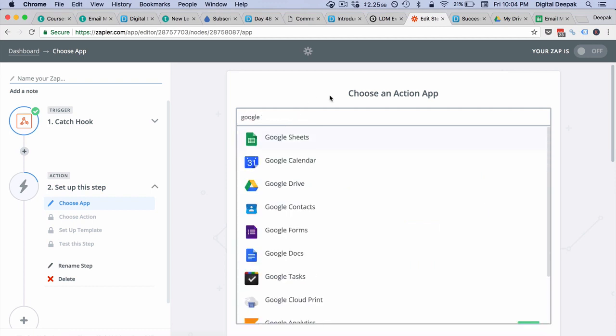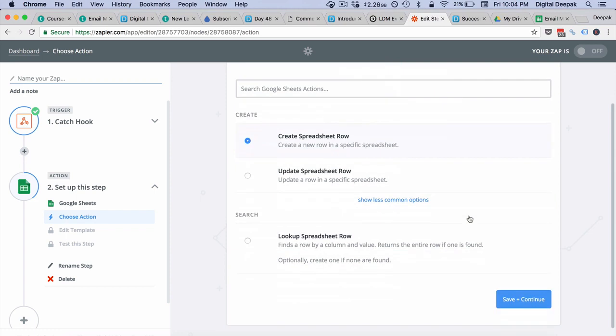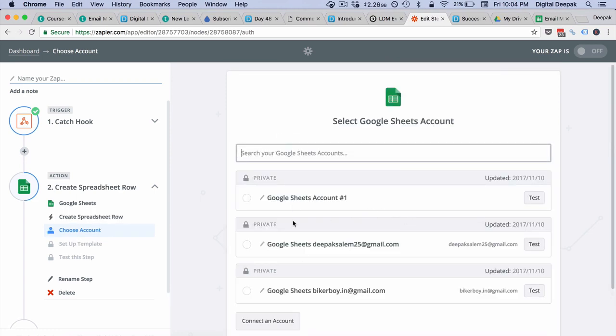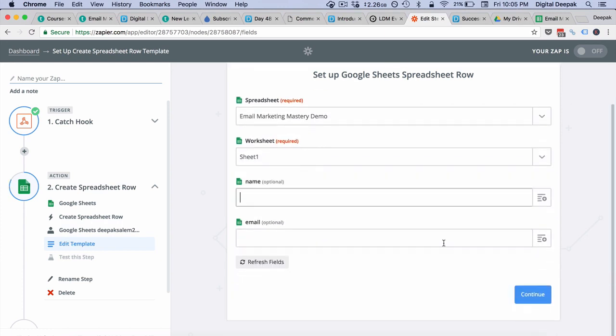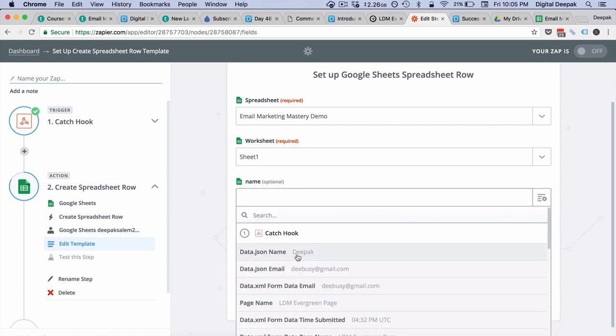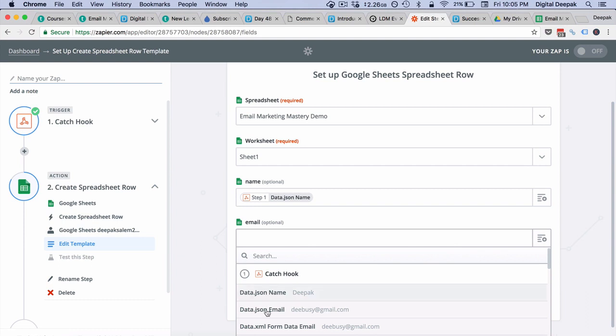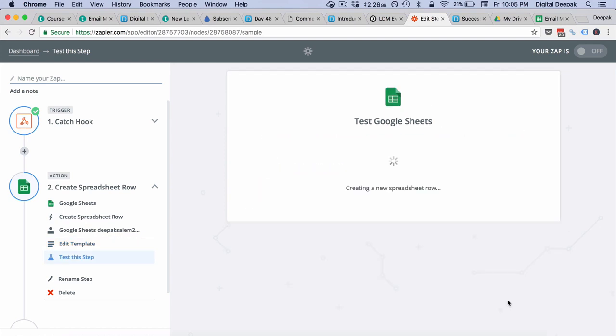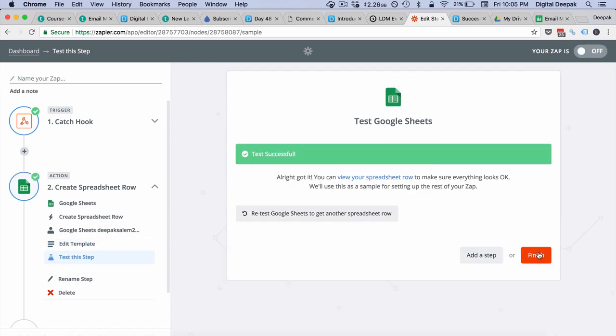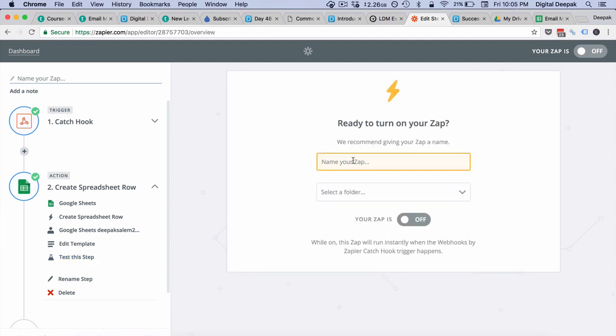So now I will select Google Sheets. Then I will click on create spreadsheet row. Here I will connect this Google account, and in the spreadsheet field, we should now be able to see the latest spreadsheet. So here you can see Email Marketing Mastery Demo, and the worksheet will be Sheet1, and then we have to map it accordingly. The name will be the name which was taken from the landing page, and in the email column we need the email which was generated on the landing page. Now I can click continue and click create and continue. Now this Zap has been set up. Now I can click finish, and so this is Unbounce to Google Sheets.